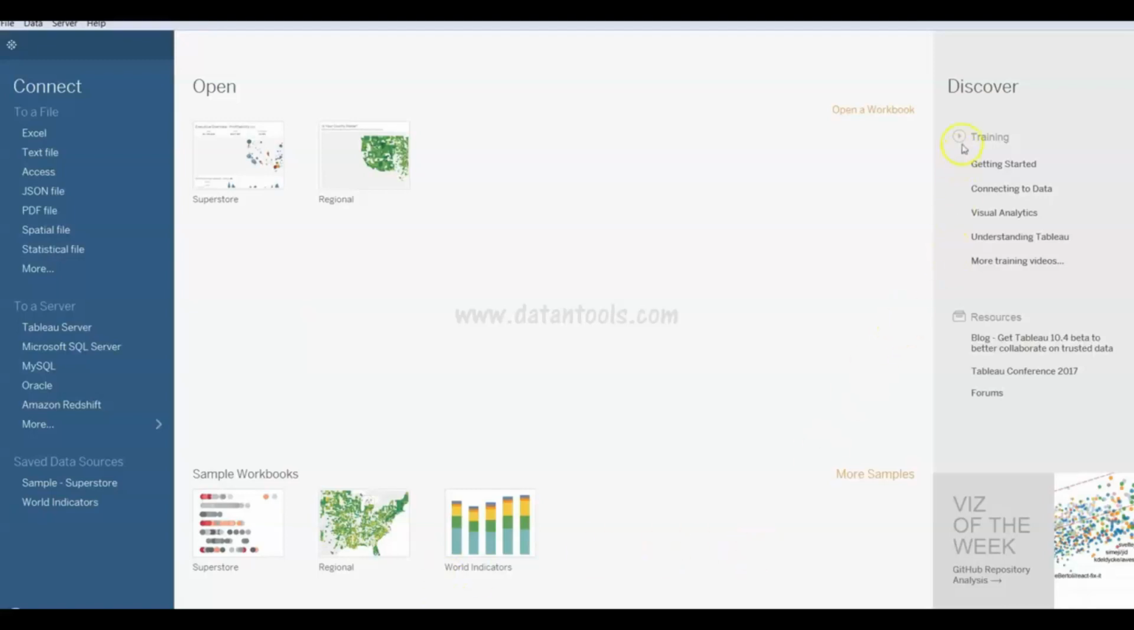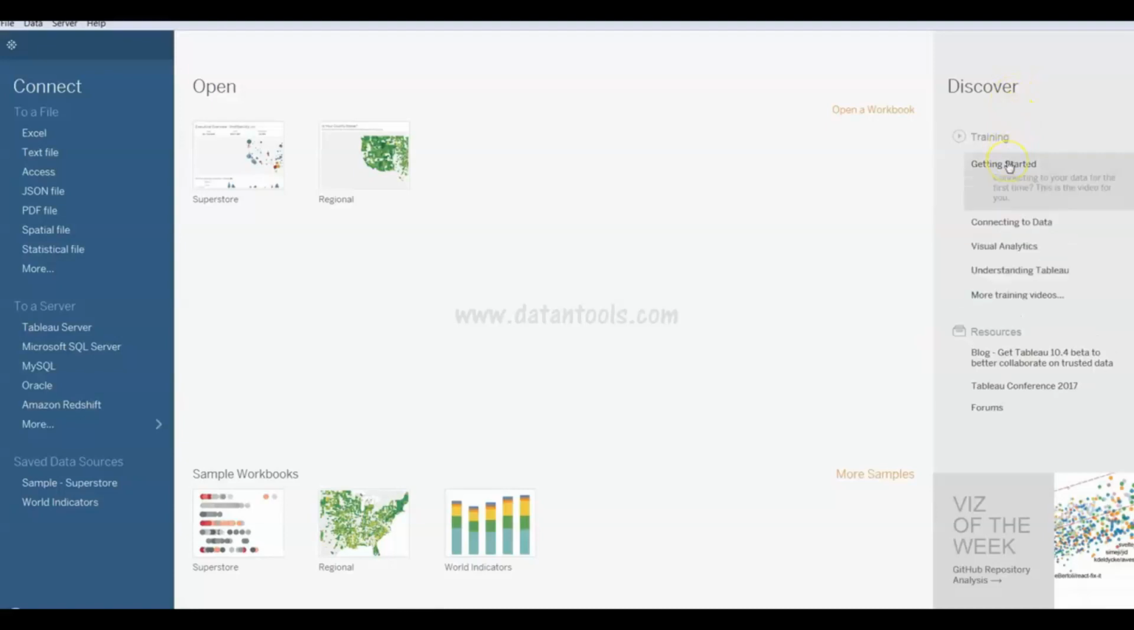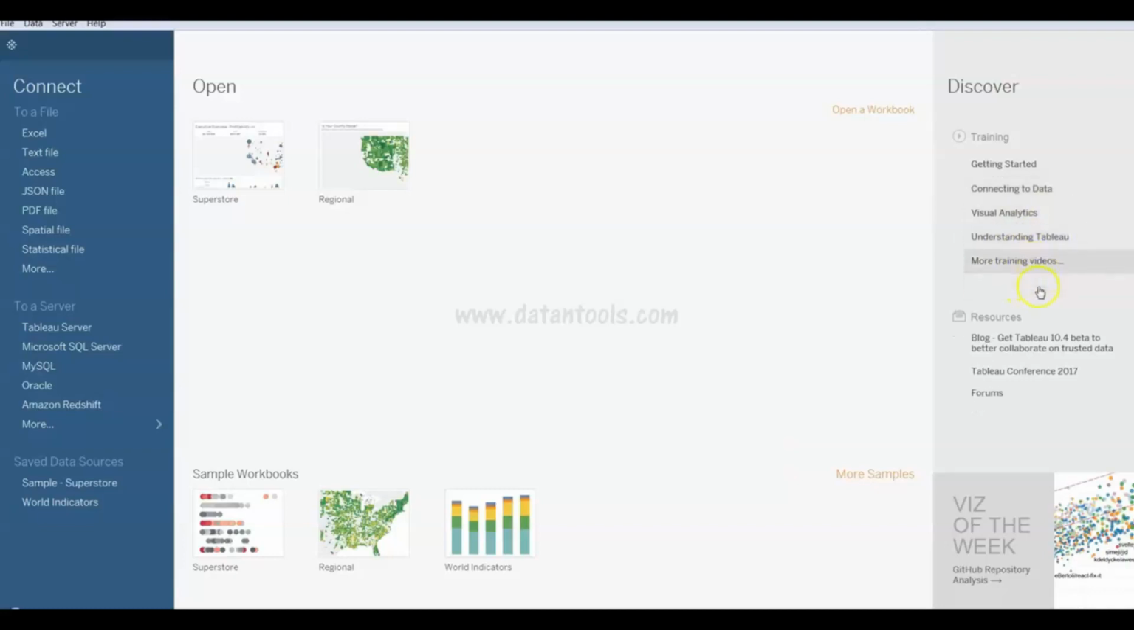And then finally, on the right hand side, you have the information about getting training, about how you can connect the data, visual analytics related training, understanding Tableau, and more training videos. And down there you have resources about the blog, Tableau conferences, forums, all of that information which you will require once you start getting your hands dirty with the Tableau system and start developing Tableau workbooks.